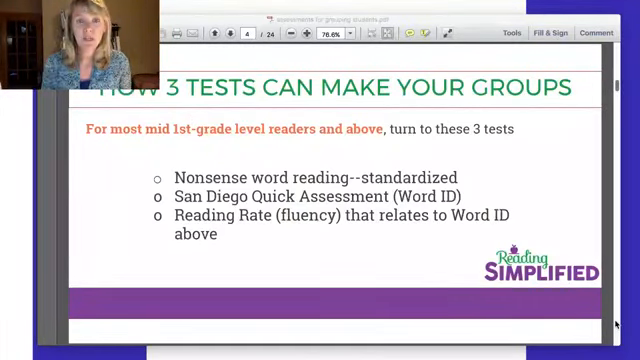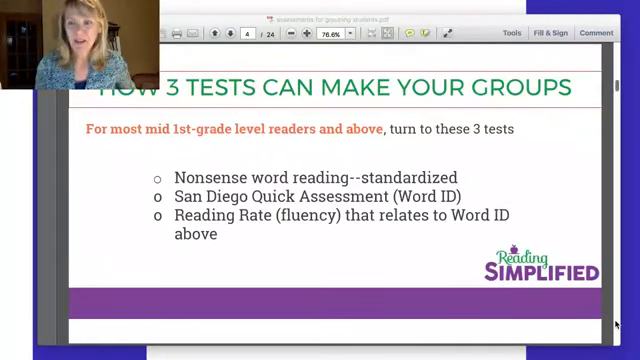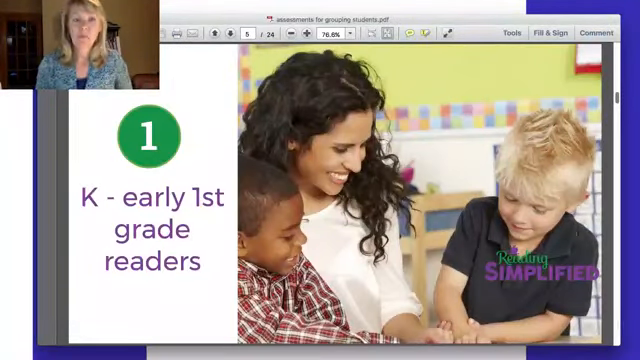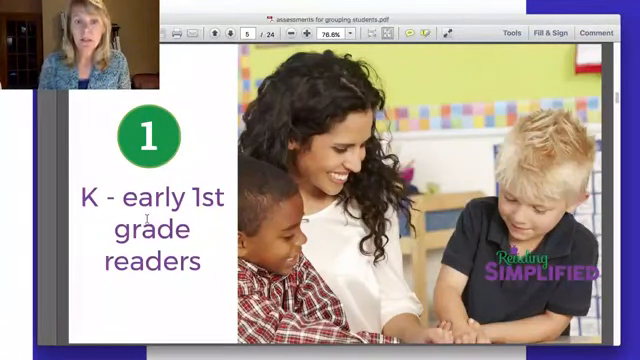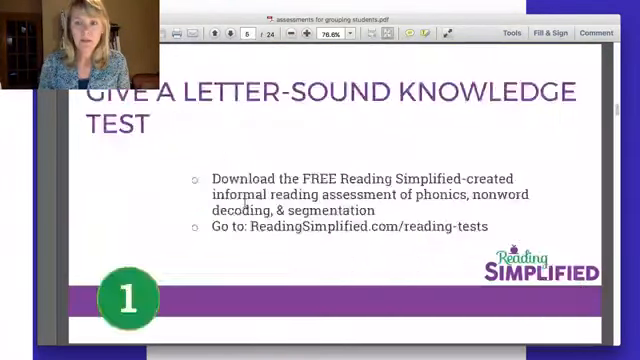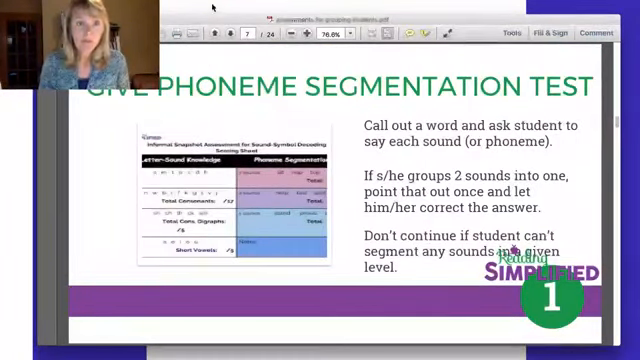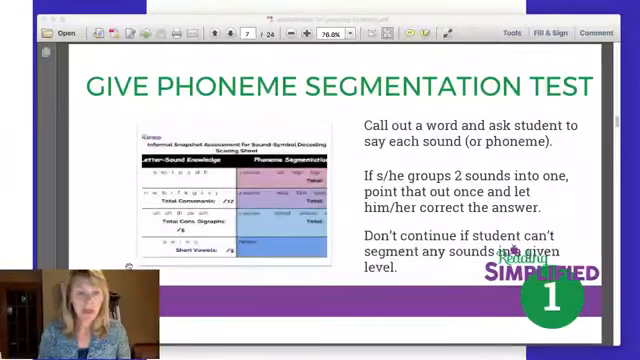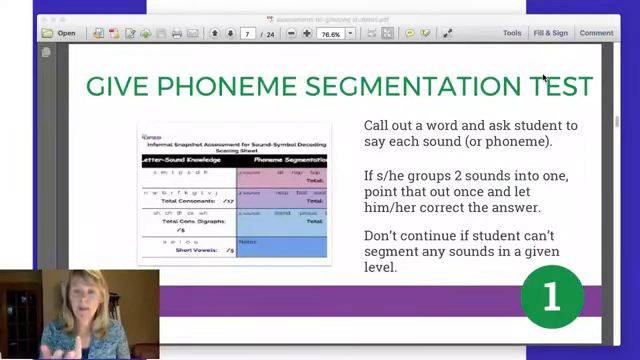Okay, so those are the 2 types of communities that we're thinking of, and the 3 types of tests for each of them. So if we were thinking about those early first graders or kindergarten level readers, kids who are reading at that level, this is what I'd recommend. First, I would recommend that you give them a phoneme segmentation test. All right? And that is a test where you call out a word like sit orally, and you ask the students to tell you the sounds that they hear. Can they segment or separate the sounds in the word sit, s, i, t?